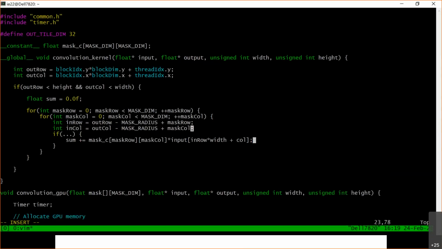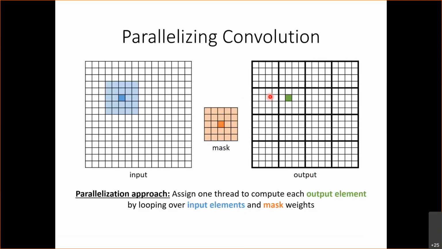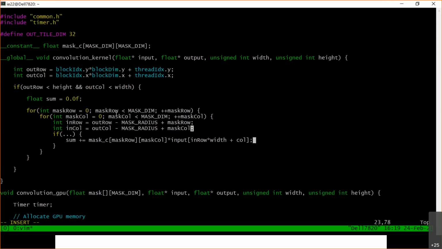Okay, now what I want to do is I need to have a boundary check because I want to make sure that my input is within bound, right? This input element could be over here, so the other input elements could be out of bound. Sorry, my output element could be here at the edge, so some of the input elements could be out of bounds. So I need to make sure that the input elements that I'm accessing are within bounds.